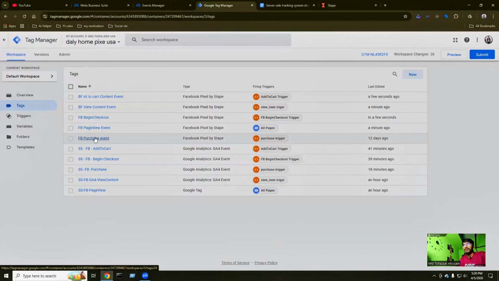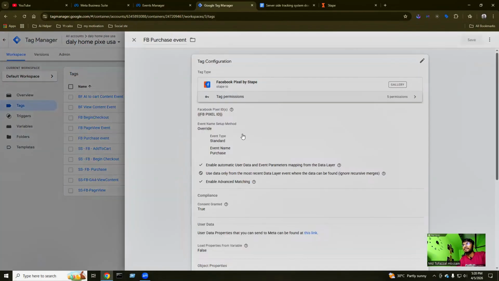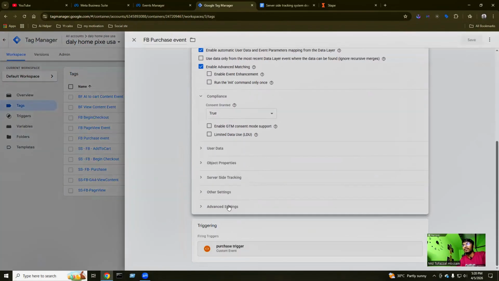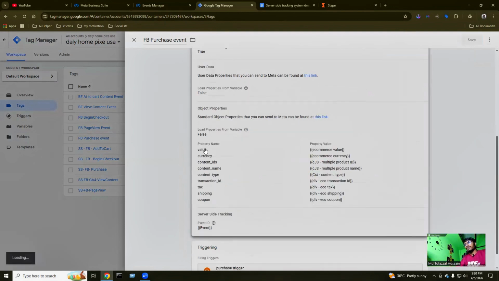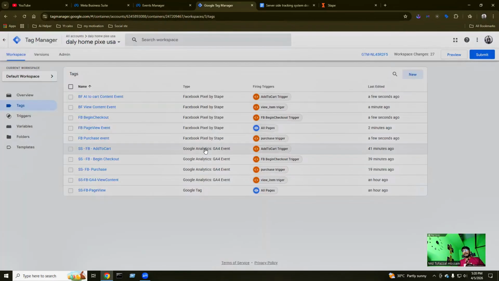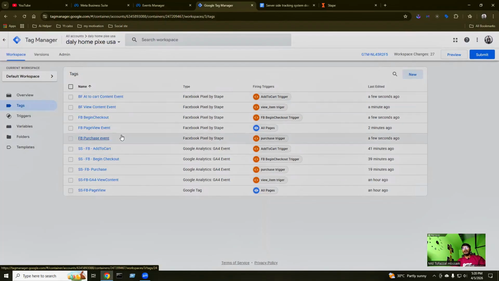And the last one is purchase. Okay, this is the last. Okay, our work is complete. So the whole thing is complete. So this is the process of how to set up your server site. Now I'm going to preview this site to check whether my server site worked or not. So I'm going to show you.